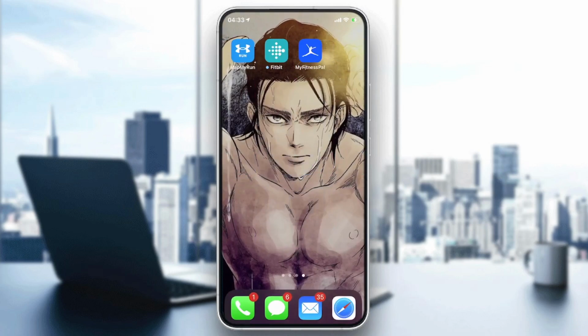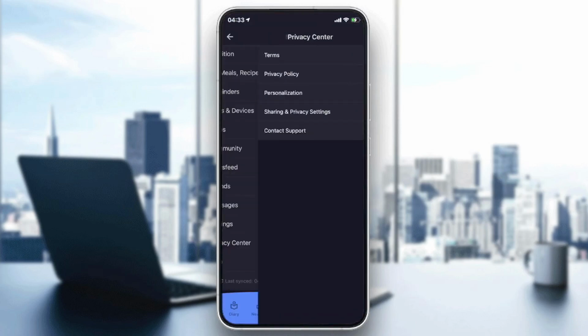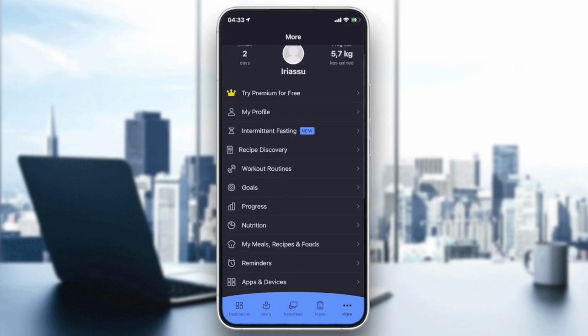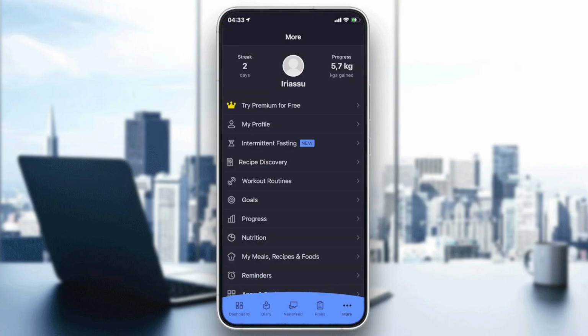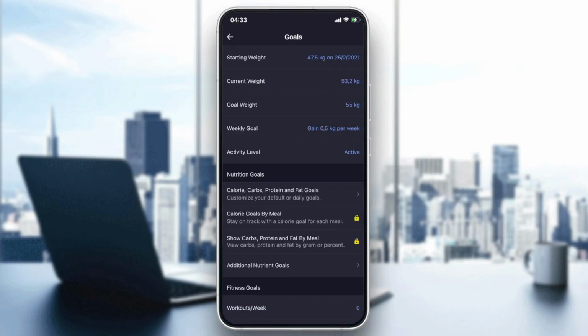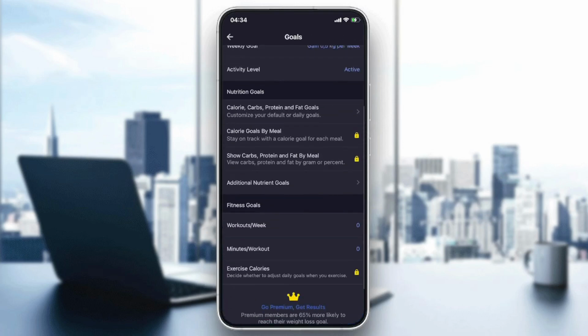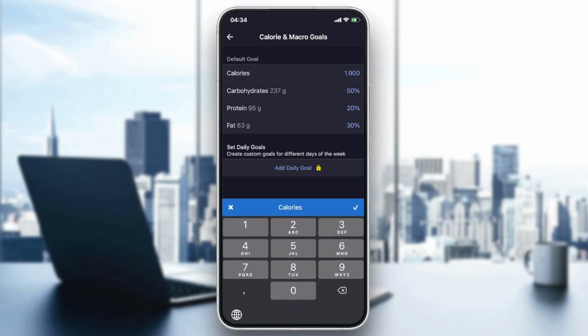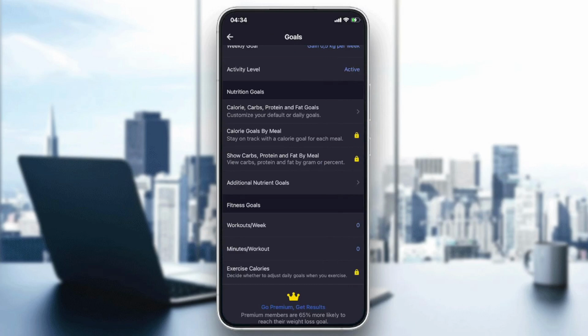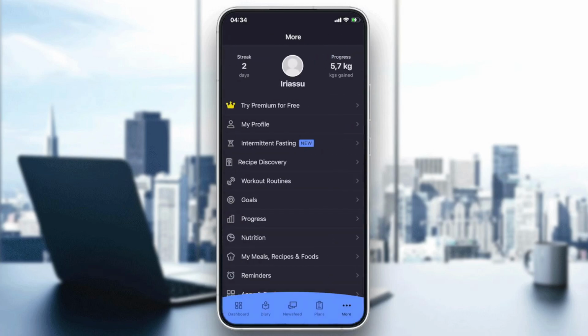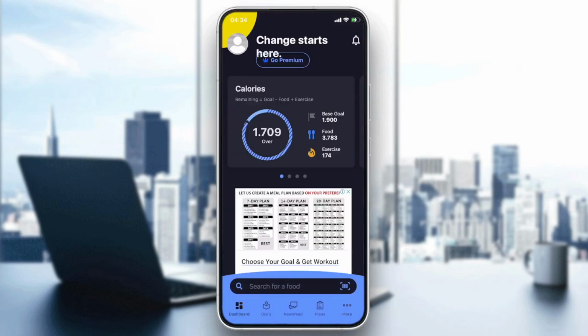Then you go to the application here, and we will go to the goals. After going to the more menu, go to the goals, and we will go to the nutrition goals, and we will put in the calories that we want. And now you can start tracking your calories in food with the MyFitnessPal application. So basically this is how you calculate your calories with MyFitnessPal. Thank you for watching, and goodbye.